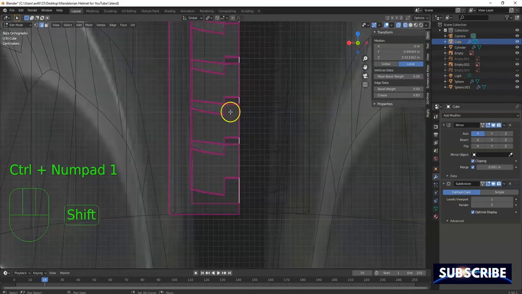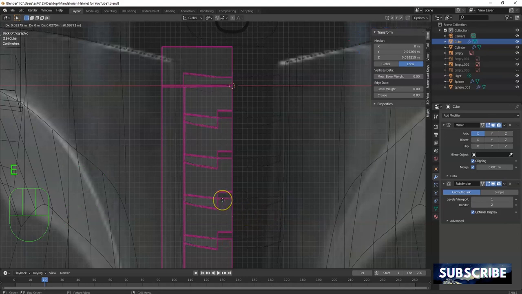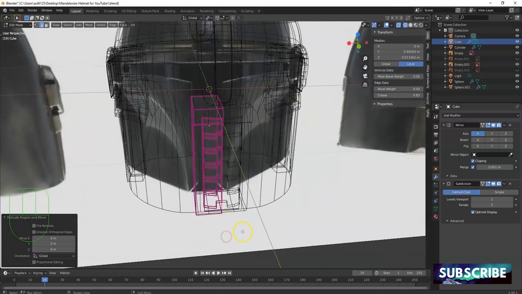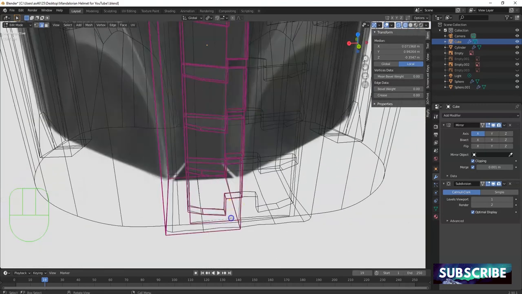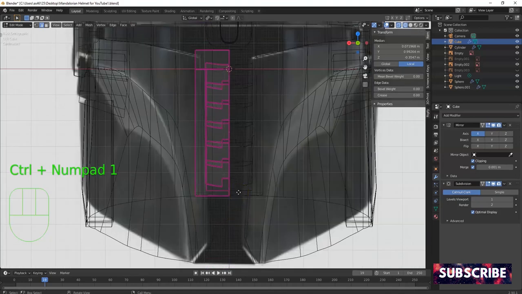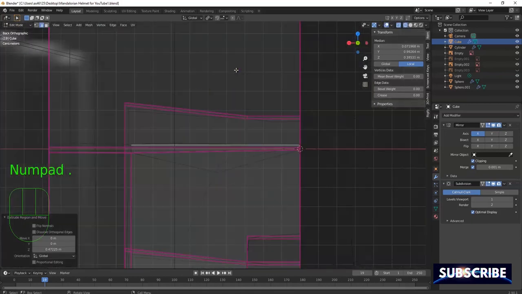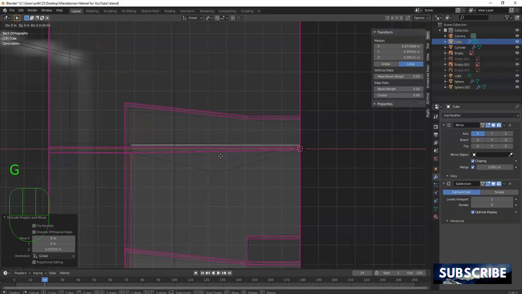So control 1. I'm just going to extrude out from there. And we can't because that's on the mirror plane. So I'm going to select the bottom one here and then extrude up from there. Control 1. E to extrude. Z key. And right about there, let's go up there so we can rebuild that part of the wall. Cheesy.